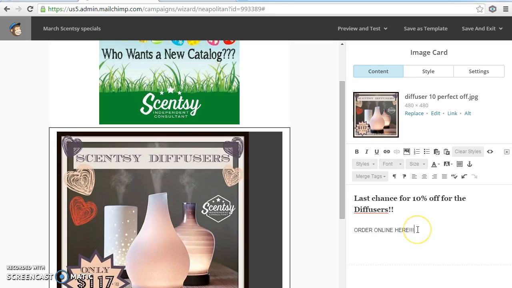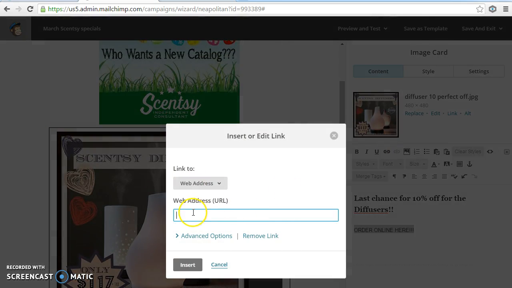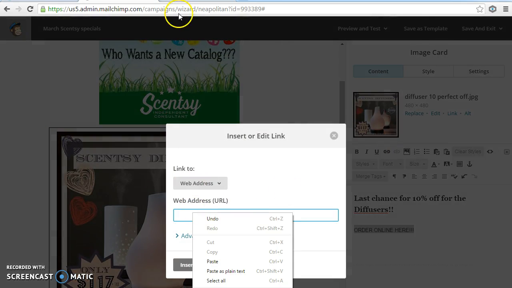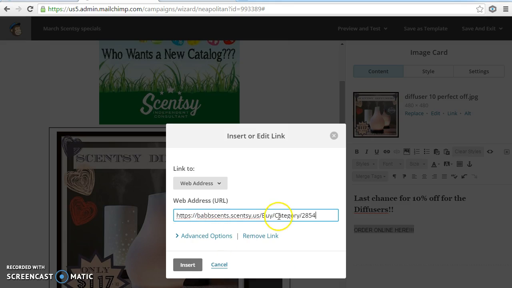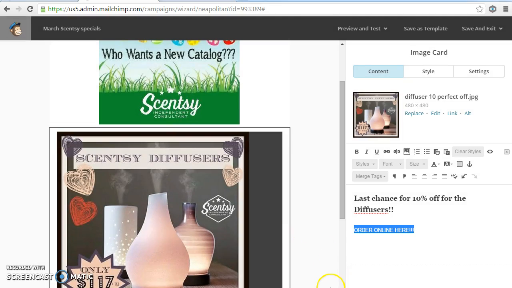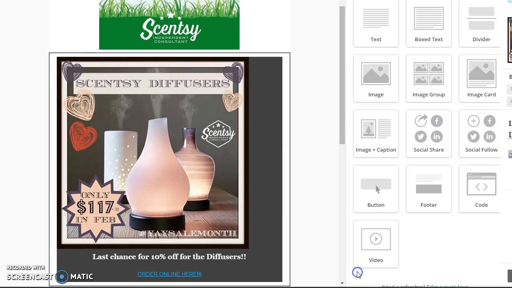Okay, so now here's the fun trick. Highlight your word, go to this little thing that says link. Now I just copied over from my website, and I'm going to paste. So it pasted that direct link. This is my website, and typing this whole thing in gets you exactly right to the diffuser. So if someone's really interested in the diffuser, they don't have to try to find how to get to the diffusers. I really like to keep it as simple as I can for the customers if they're not used to our website. And then I say insert. Okay, and then I say save and close.